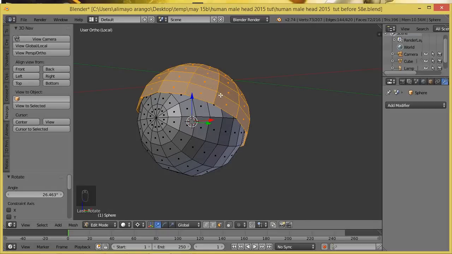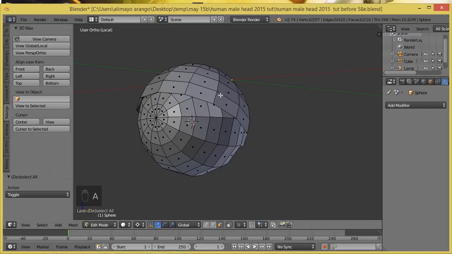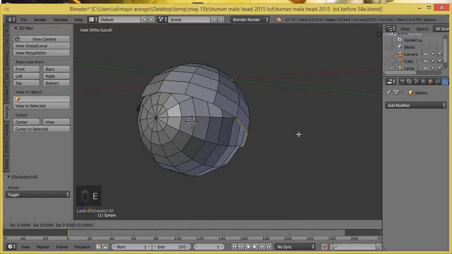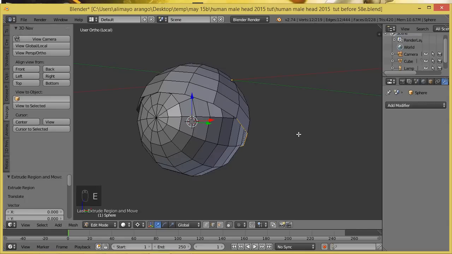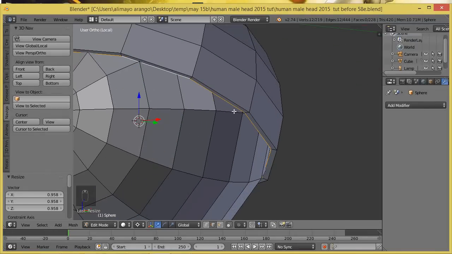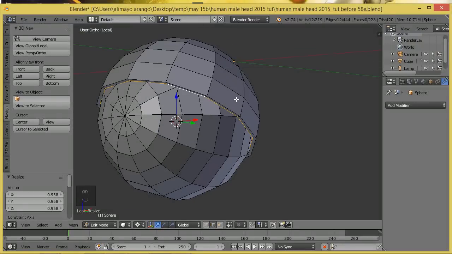Then we're going to press A to deselect. We're going to go to Edge Select, and then we're going to hold Alt and select right here. Okay, now with that selected, what we're going to do is press E to extrude, left click to lock in. Then we create new geometry by doing E to extrude. Now we're going to press S to scale, and we're going to scale in a little bit. And what that's doing is giving us some thickness to this eyelid.